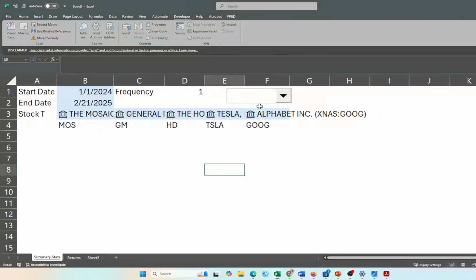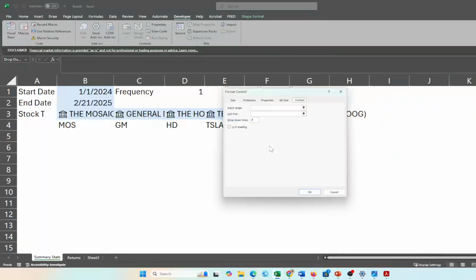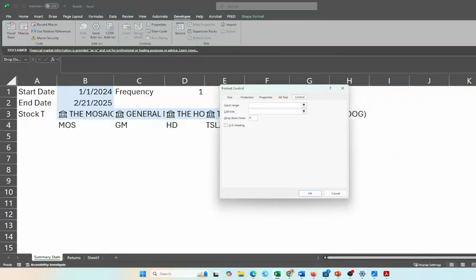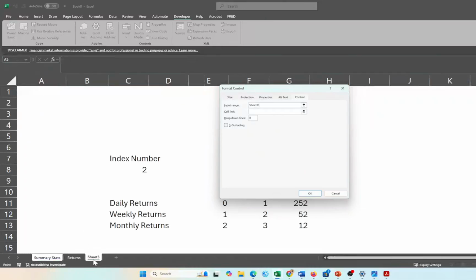So what you're going to do is go here. I'm going to right click. I'm going to hit format control. I'm going to go to controls. Now it's going to ask me what is my input range. Well, my input range, I'm going to go to sheet 3. That's going to be that daily, weekly, and monthly.